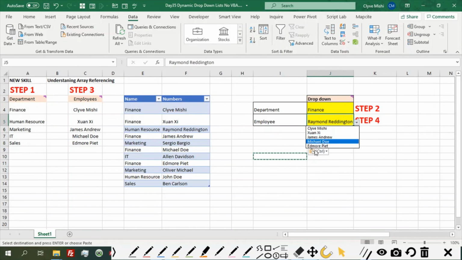So that's how I got my employee names here. The moment I select finance department here or sales department, I can see Ben Carlson here. And if I want to select here, I can only select Ben Carlson. And if I select marketing, here I can see only marketing employees. So this is how you can create a dynamic drop-down list. No coding is required. It's just purely the skills that we learned from day 1 to day 34.